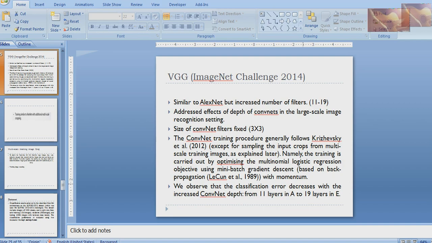VGG stands for Visual Geometry Group, and it reduces the localization error. Okay, size of ConvNets is fixed. That is a thing, it was not in LeNet. Training procedure is similar to that of AlexNet. Okay, but this training is by optimizing the multinomial logistic regression using mini-batch gradient descent with momentum.